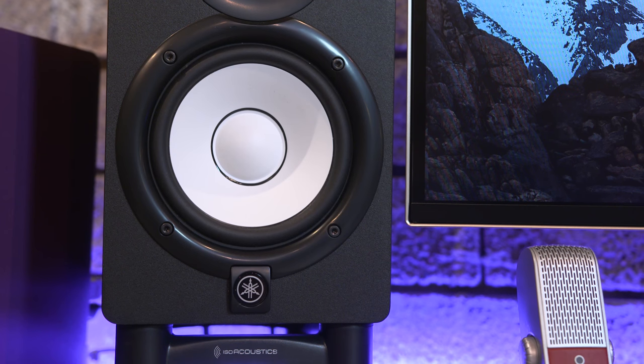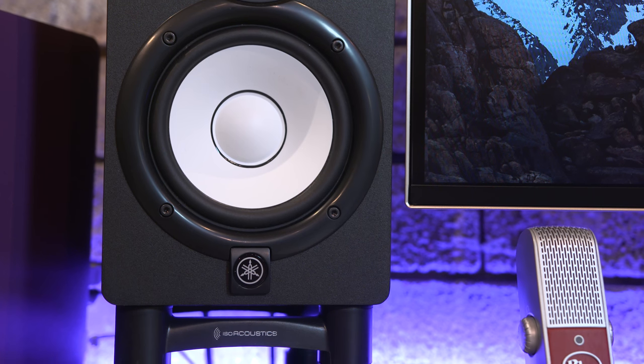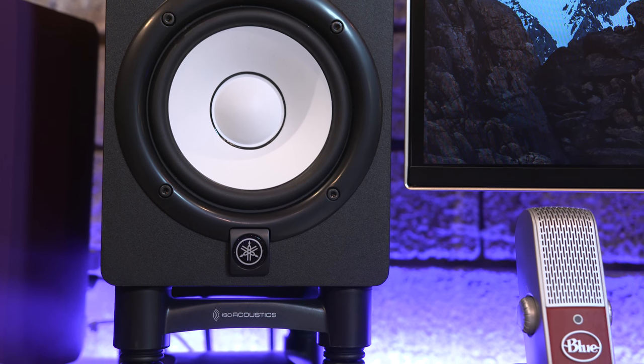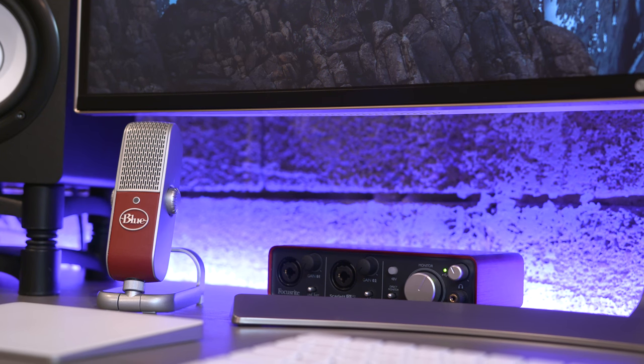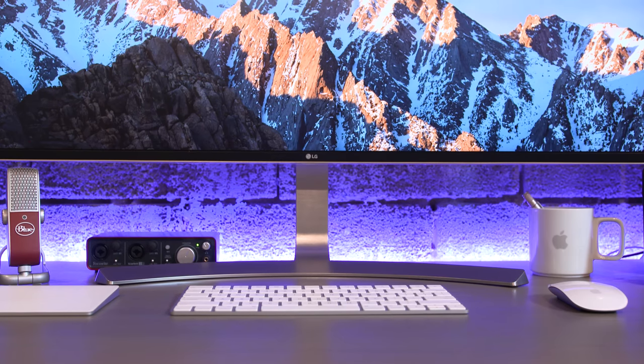On each side of the display, I have Yamaha HS5 studio monitors for some rich and transparent sound. I have them resting on a pair of IsoAcoustics stands, and they're hooked into my Focusrite Scarlett 2i2 audio interface that I use to record these voiceovers with.